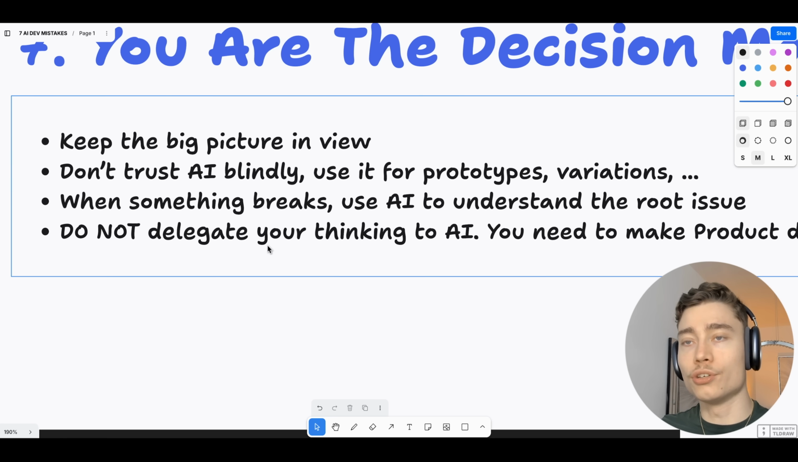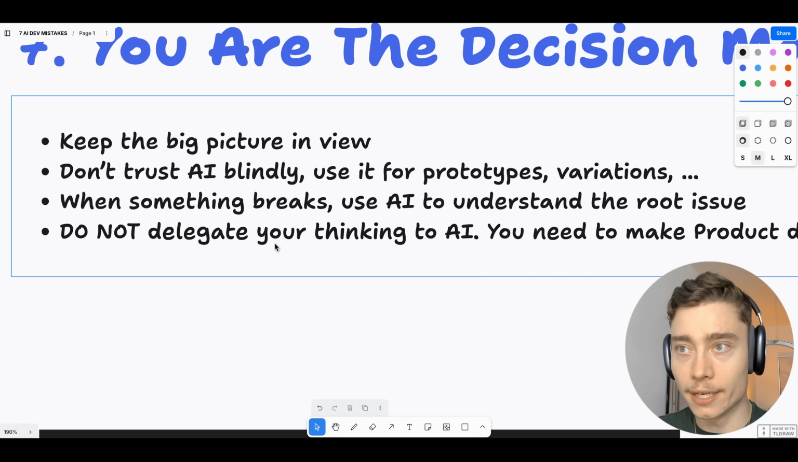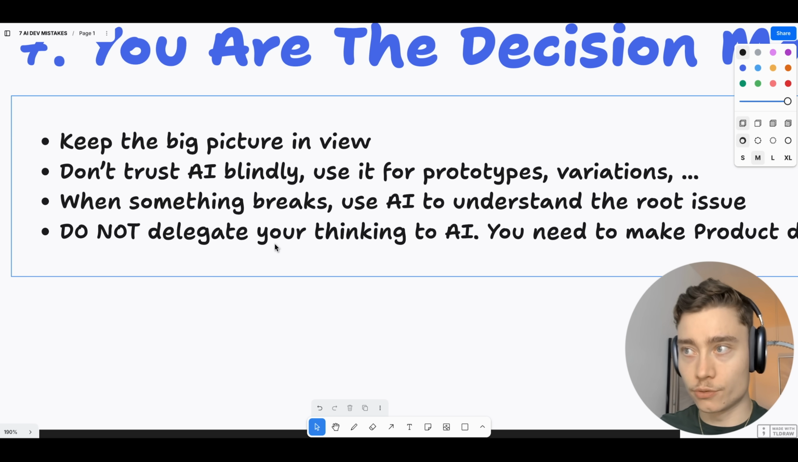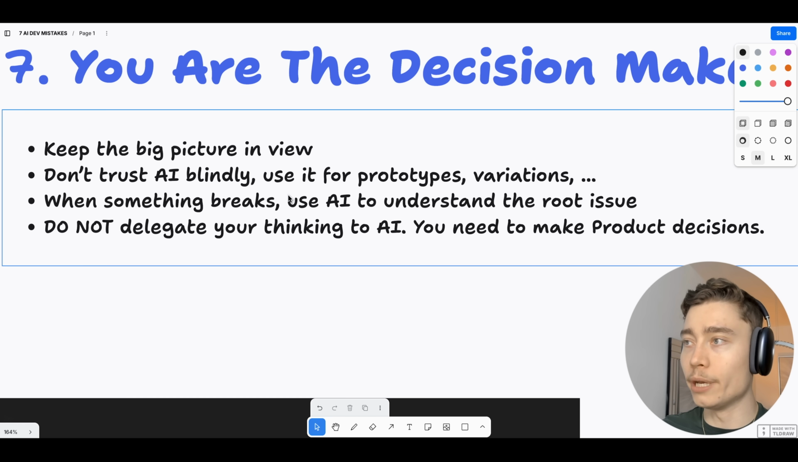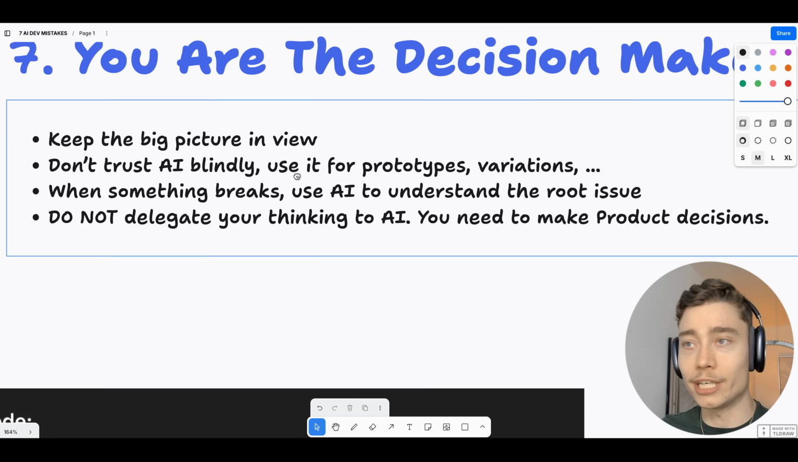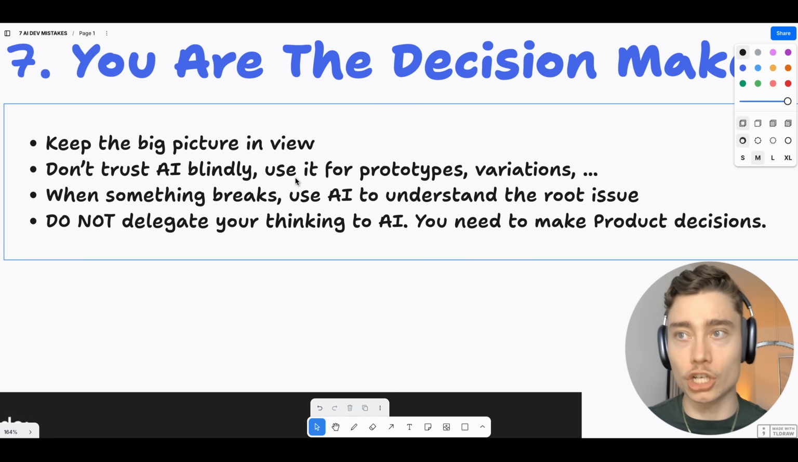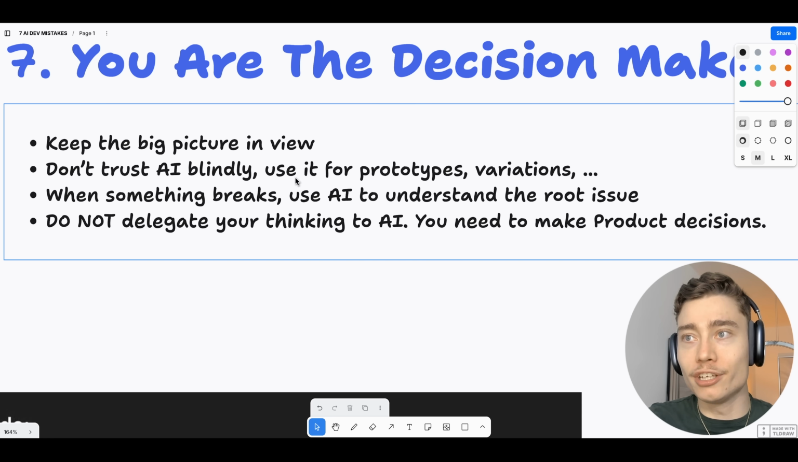Now, no matter what, do not ever delegate your thinking to AI. I don't really envy the new generation because all of these kids are raised with ChatGPT, but you need to make product decisions. You need to stay in charge. You need to have that taste. You need to trust and develop your own judgment. Do not ask the AI what the next feature should be. You as the founder should know that.